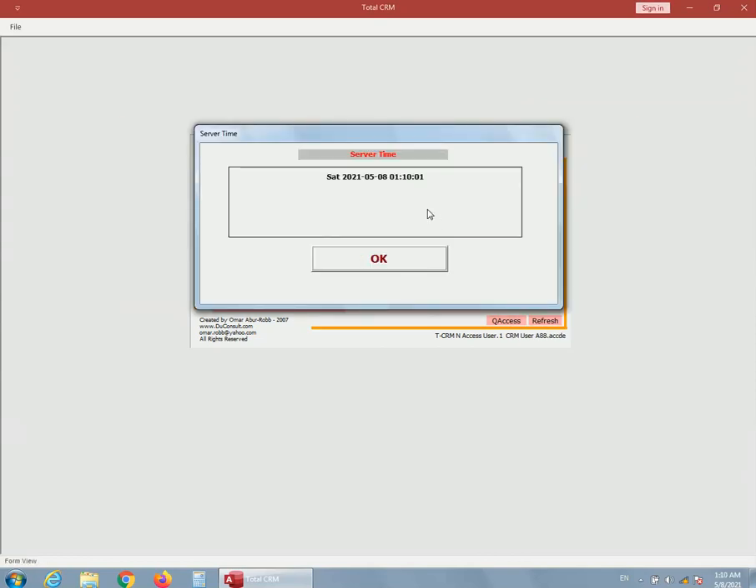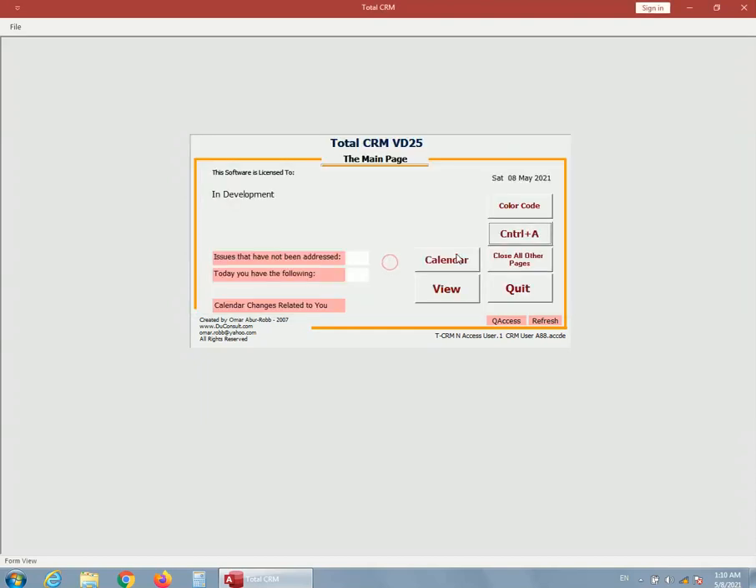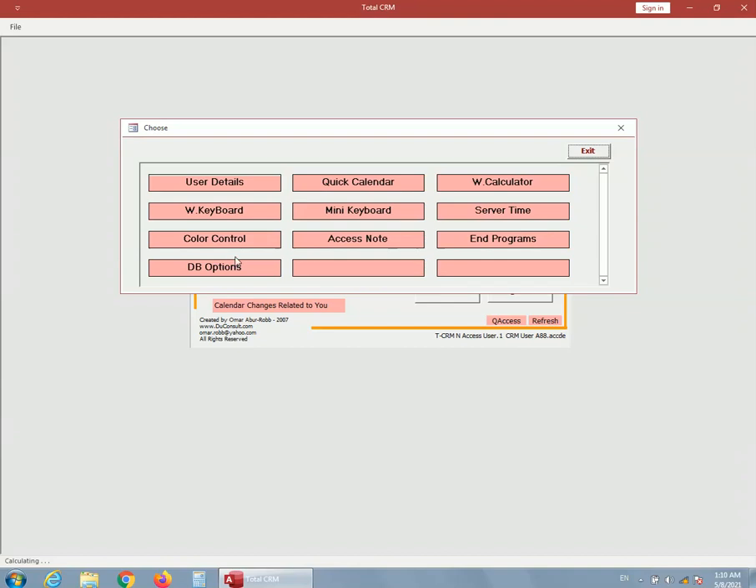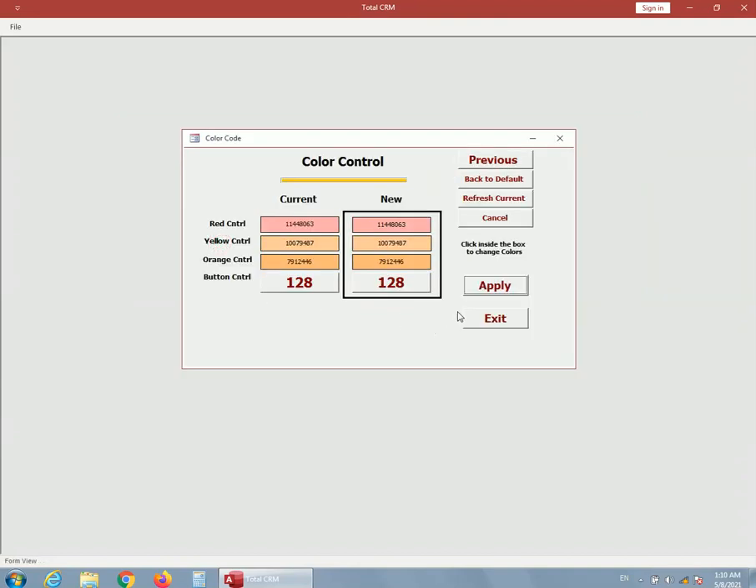Server time. Now, in both MySQL server and Access database, both of them will be located in the server, and the CRM applications will be connected to that server, and this is the time of the server, not the time of the local machine. Color control, we spoke about it in the previous video.